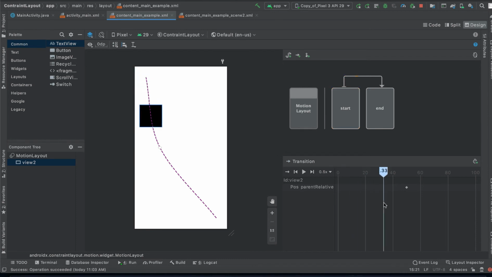So this is how powerful the MotionLayout is. At a point in the transition, we can update the movement of our view, or we can update the animation. We can update the animation at a point in the transition from the start to the end, right? So if I play it right now, I change the speed, you find out that our item is now moving in a curve-like manner.